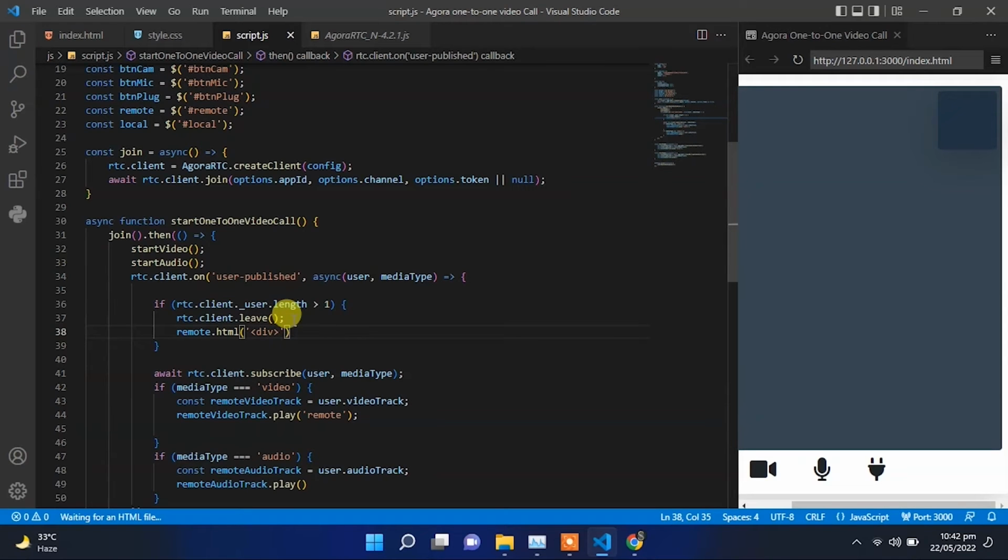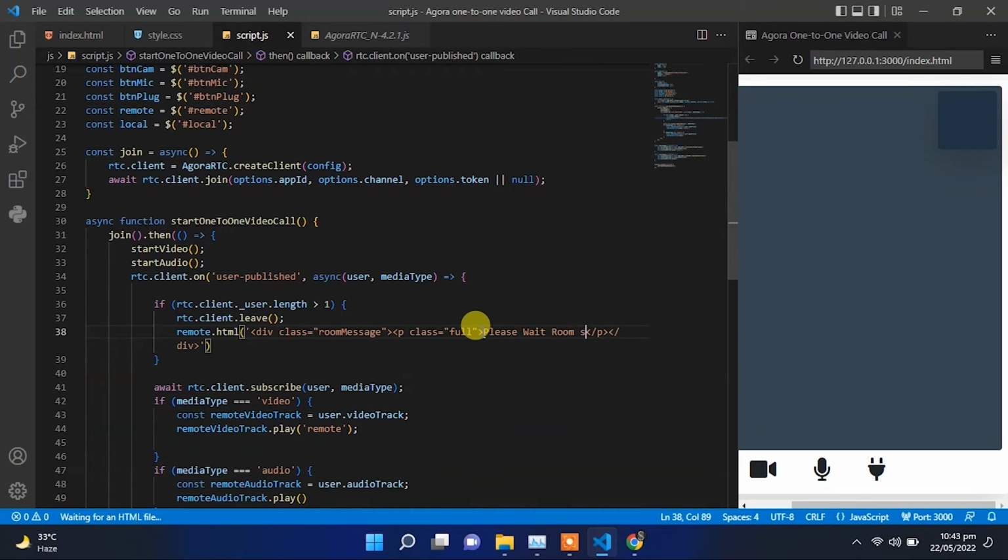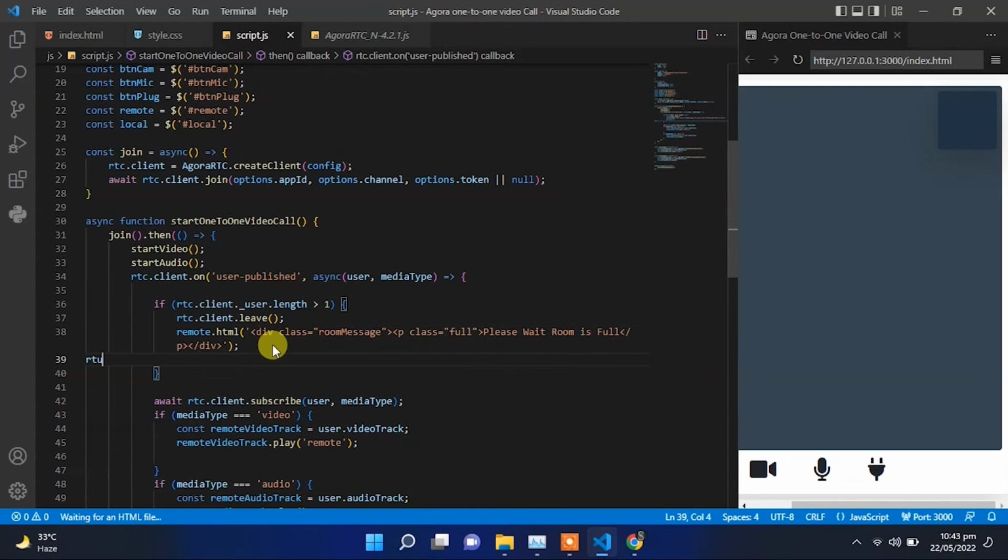In HTML we will have that div tag. Class of that div will be remote message. Inside that room message div we will have a paragraph tag, and the class of that paragraph tag will be full, and enter some text here. The text will be "please wait, room is full", and type here return. So if the number of users in that channel is greater than 2, we will leave that channel, and to that remote tag we will add the text "please wait, room is full", and after that we will return so that the remote user is unable to join the channel.